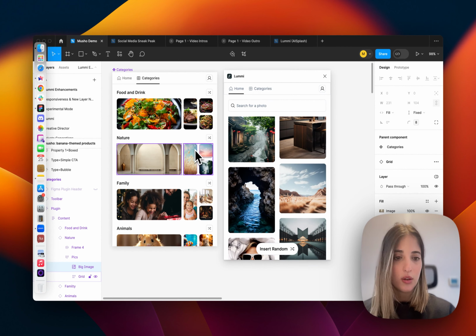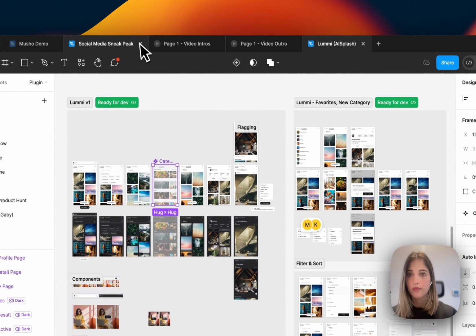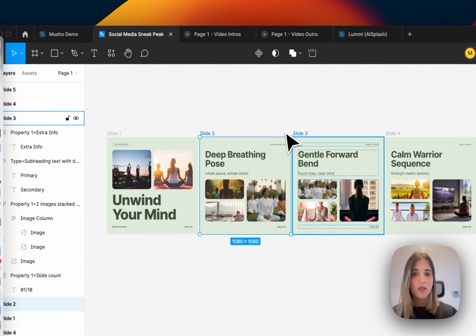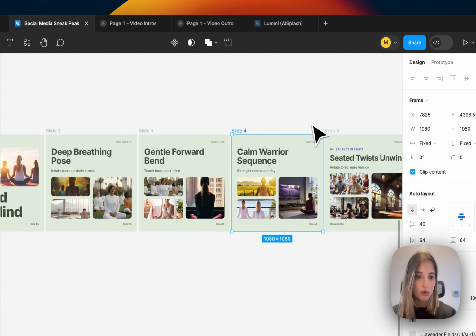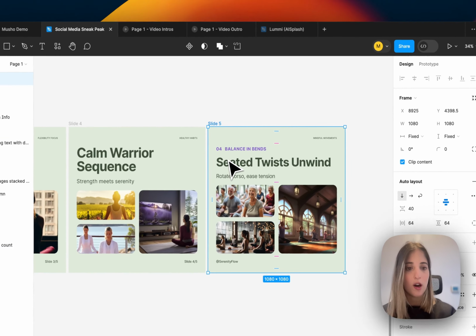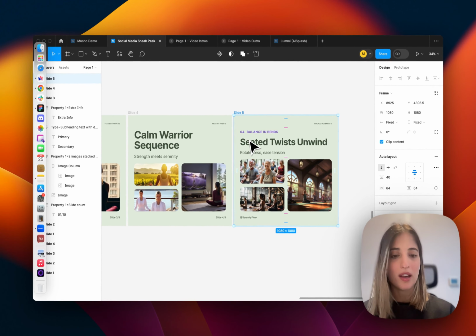Now let's get into the changes that we have in Musho. So what we have right here is social media posts, and we've actually built these using Musho. So we have a new feature coming up that you might see by the time that you watch this video that allows you to switch between landing pages and social media to create more than just your landing pages.